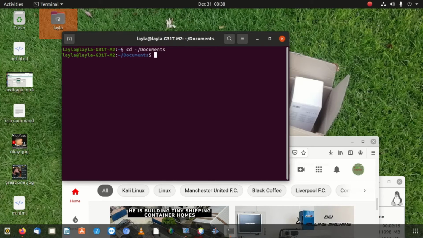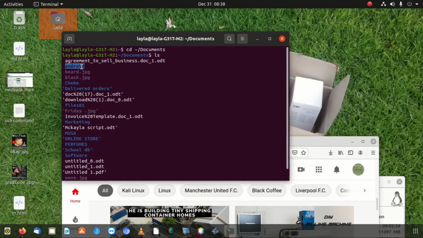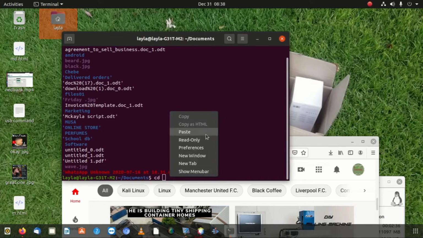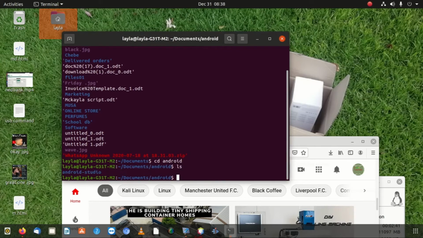Then after that, you say ls, you list what is in there. You're gonna find Android. So if you find Android here as one of the folders, then you copy and also you cd to that. Okay, you say enter, then you ls. I'm listing what is in there. So we find Android Studio, we copy that, we cd to it.